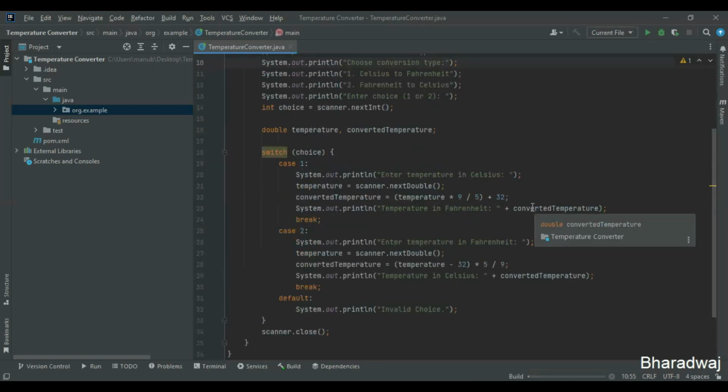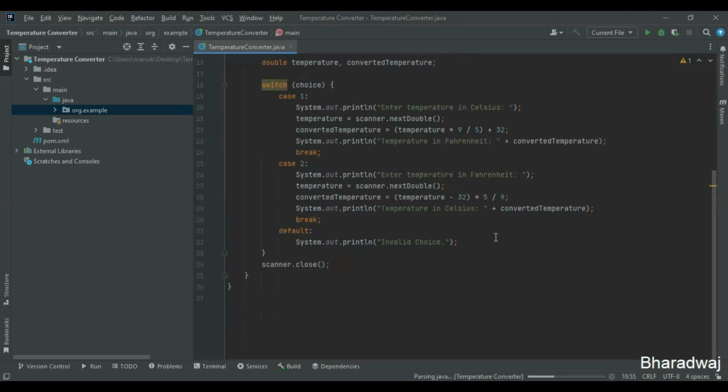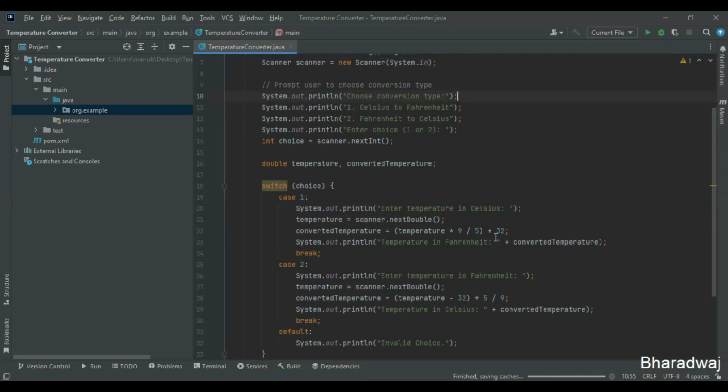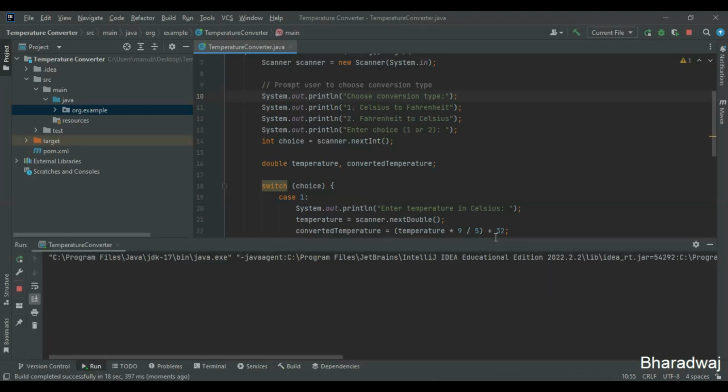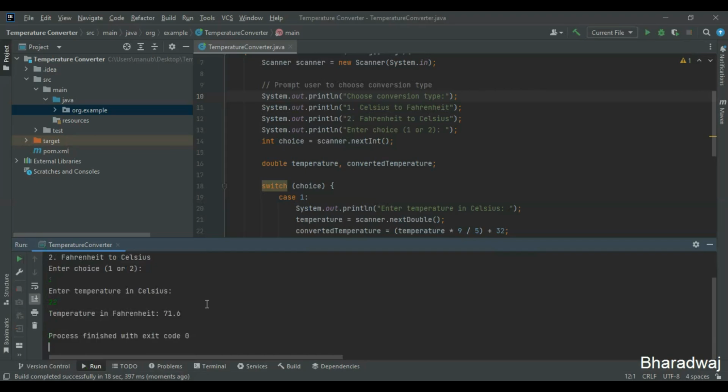Let's wait for some time. So yeah, initially this is saying choose conversion type Celsius to Fahrenheit, Fahrenheit to Celsius. Enter choice 1 or 2. Let me give 1 and hit enter. Enter temperature in Celsius. Let me give 22. Temperature in Fahrenheit is we are getting 71.6. This is working properly, right?